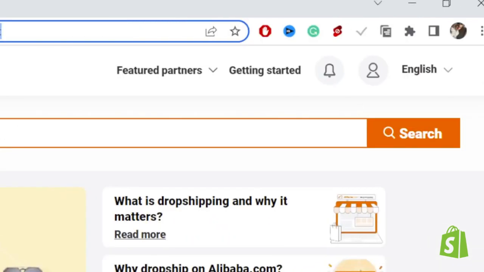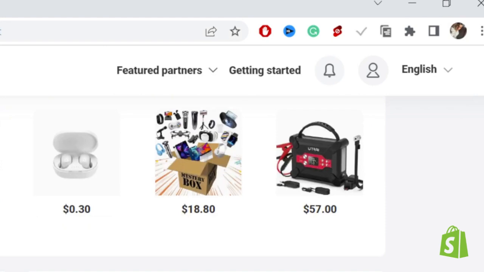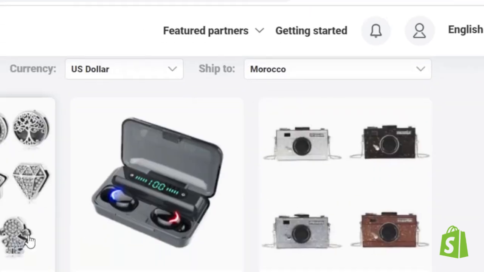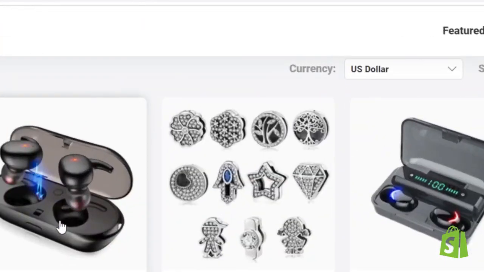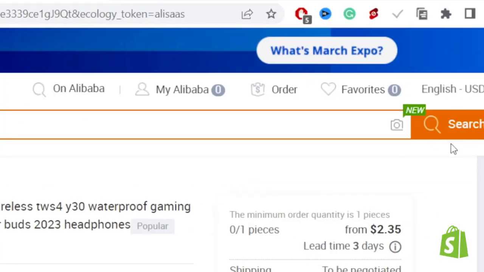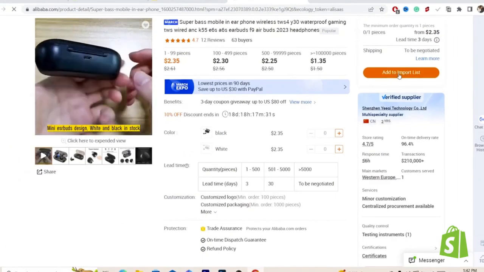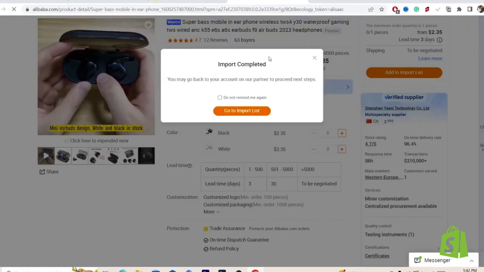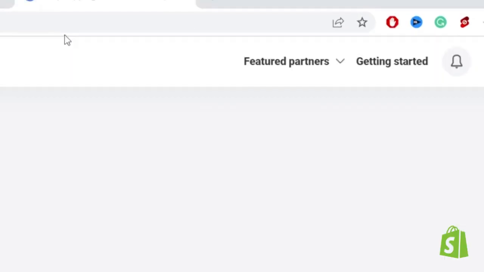Now the next thing, guys, if it asks you to log in. If it doesn't, then you're already logged in. Now what you want to do is select any product here. For example, I want to import this product to my Shopify store. Click on it, or you can search in the top, by the way. Now after that, here you can see in the right, it says add to import list. Click on it and then click go to import list.